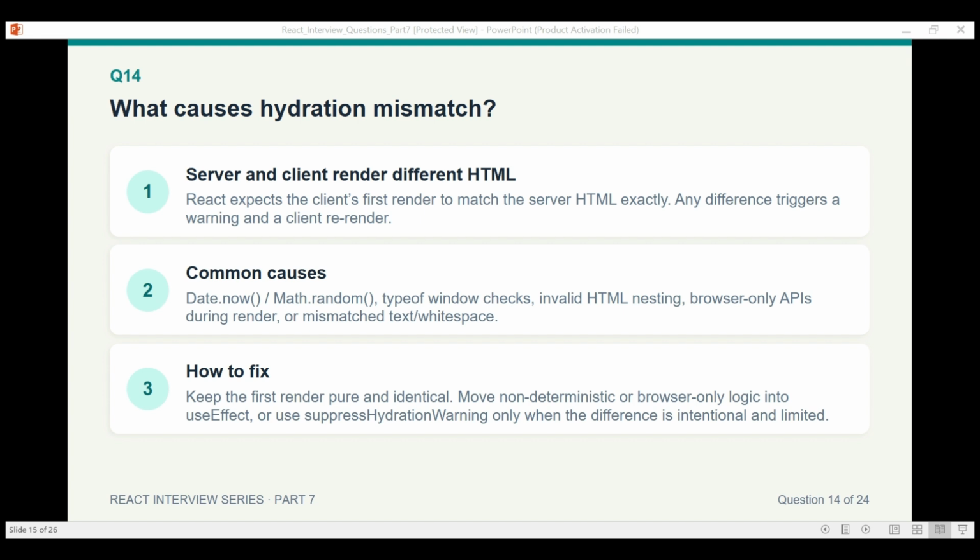What causes hydration mismatch? When the server HTML and the client's first render don't match. Common causes: Date.now, Math.random, typeof window checks, invalid HTML, or browser-only logic during render. Fix by keeping the first render pure and identical, or move non-deterministic work into useEffect.